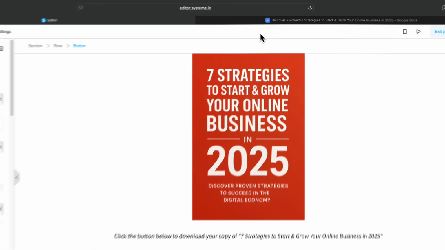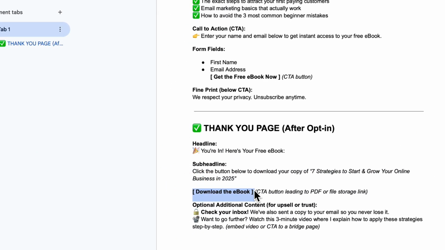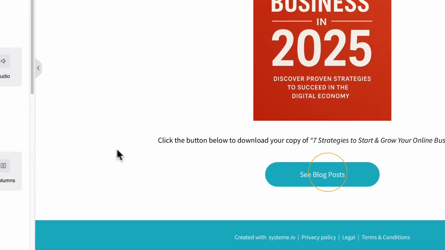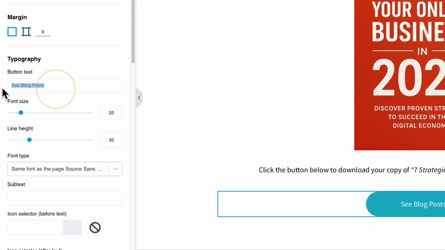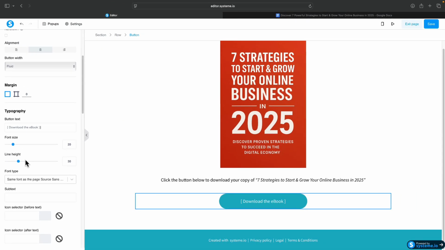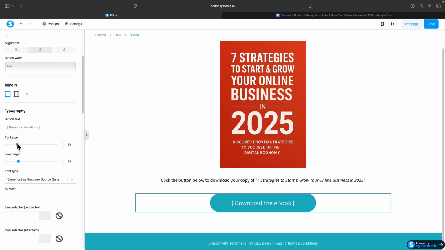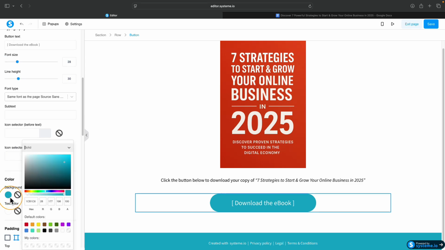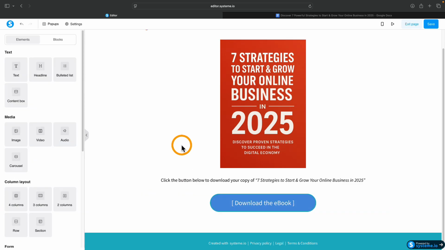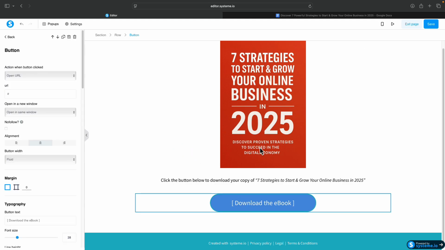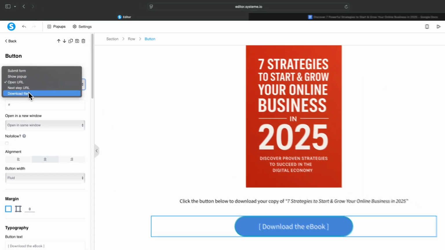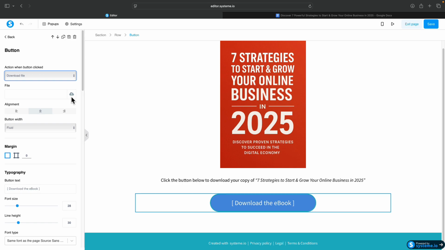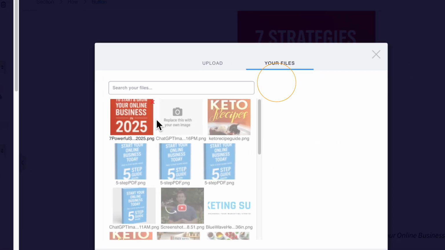And now we are going to change the text to download the ebook. You can play with colors, size. It's completely up to you. Let's say I want to make it this blue, so I can just change it. But to make the PDF a download, we are going to set this to download file. And here you will select the file you want to be the file people can download after they opt in into your landing page. So select the file.